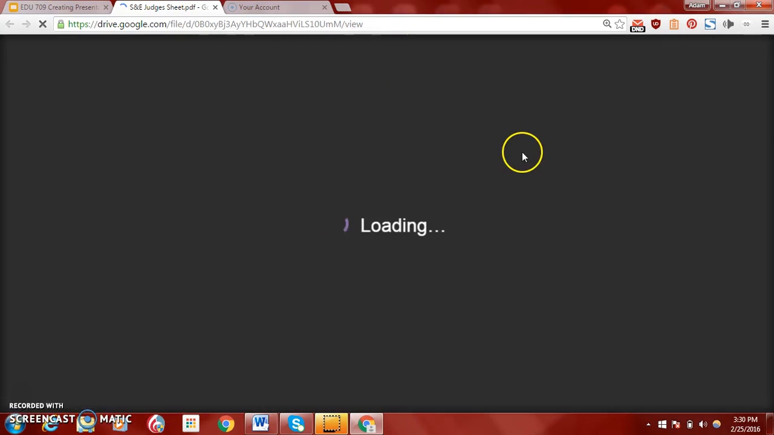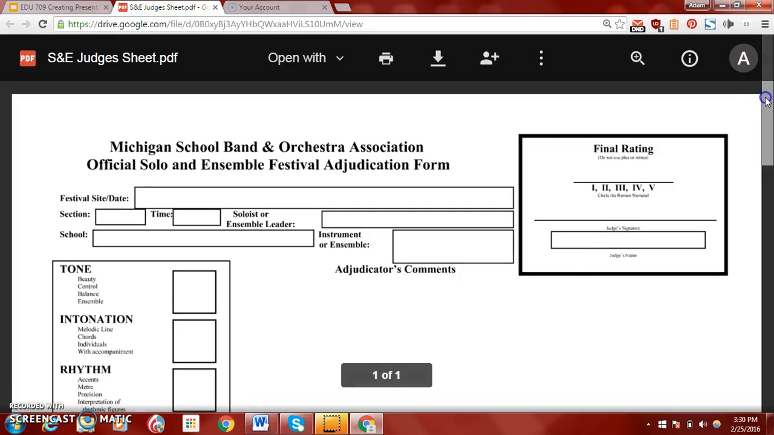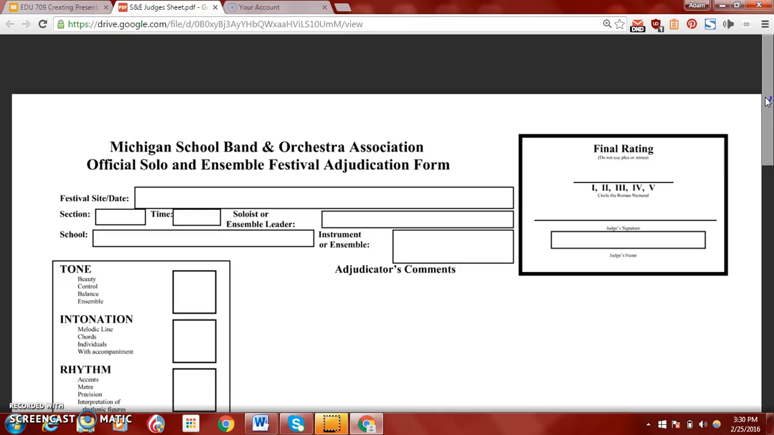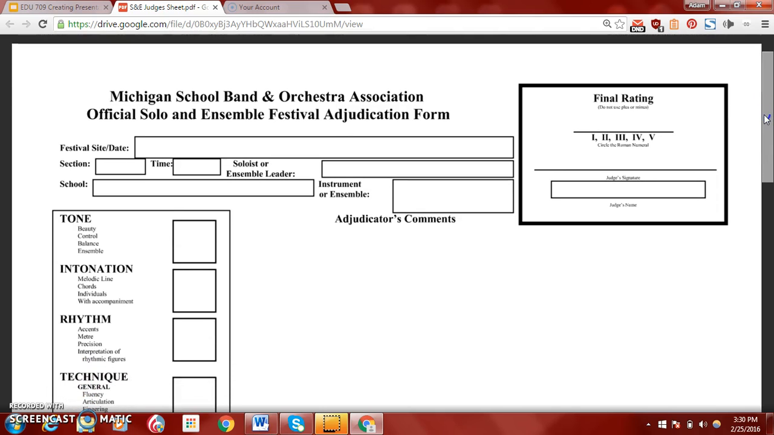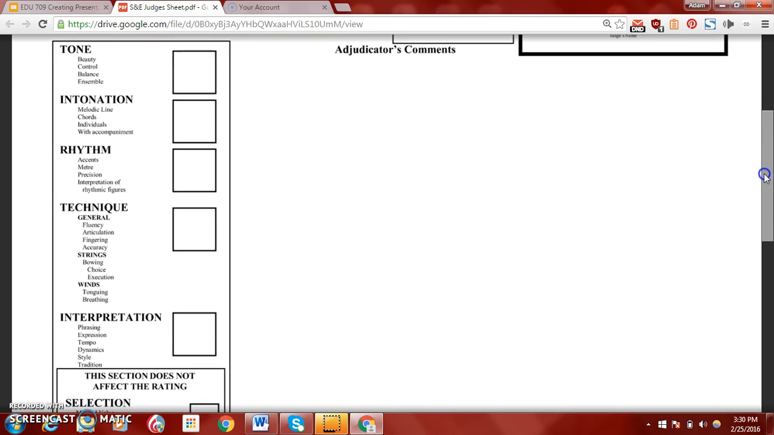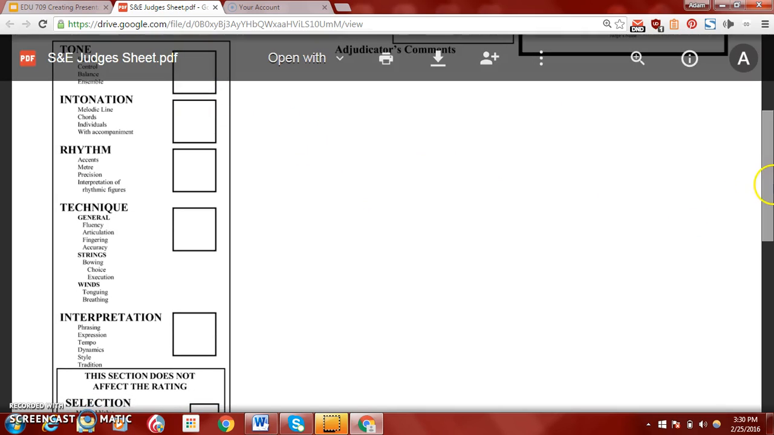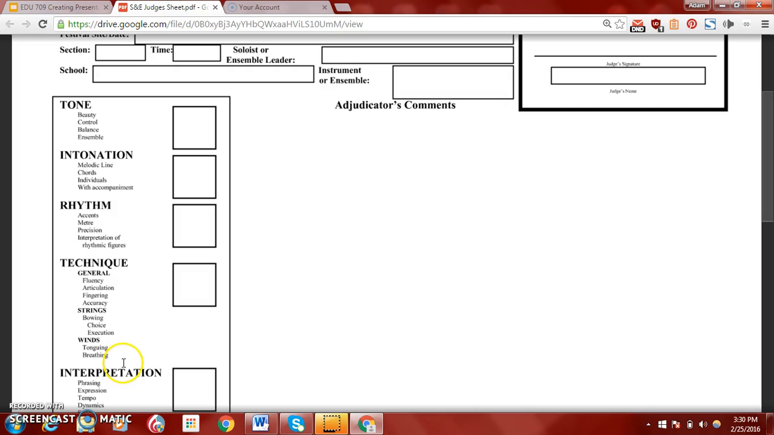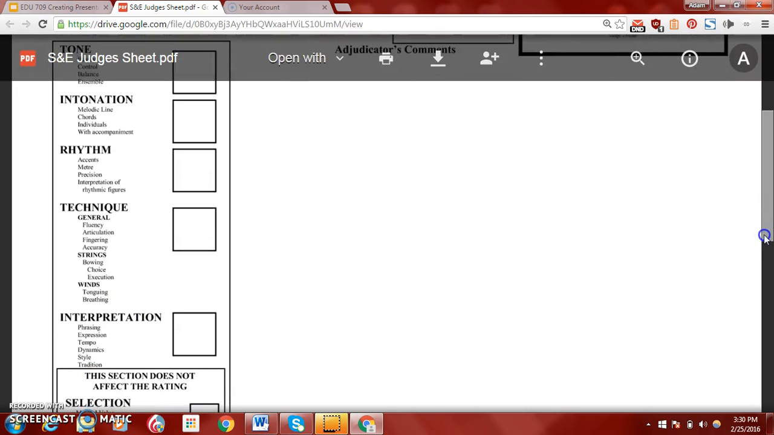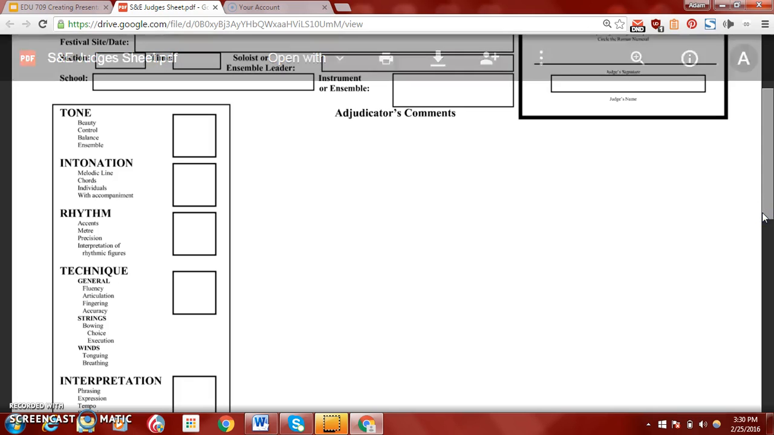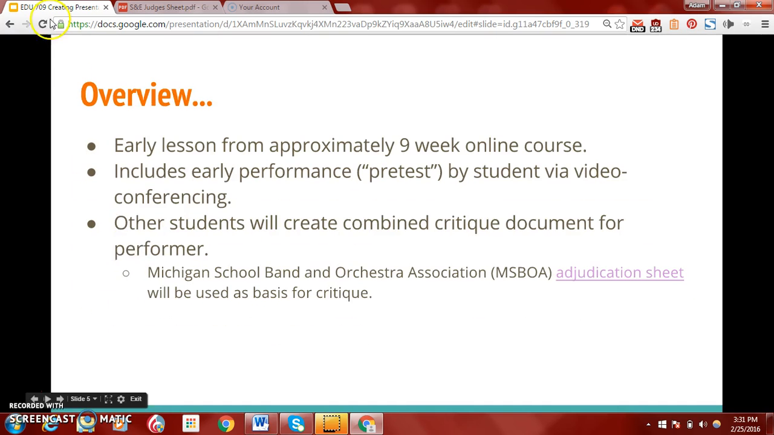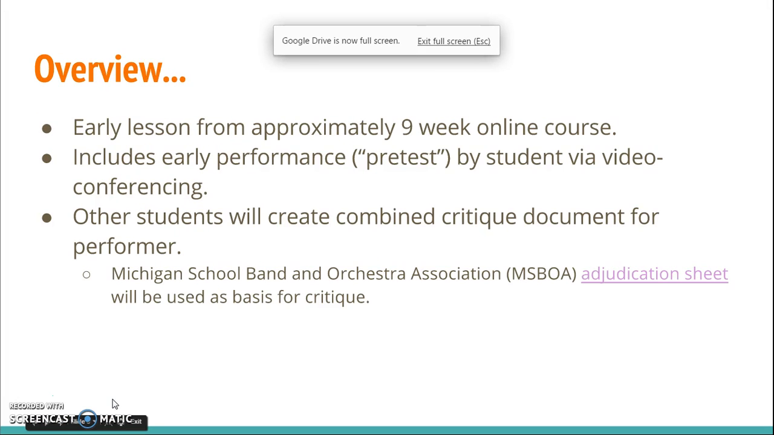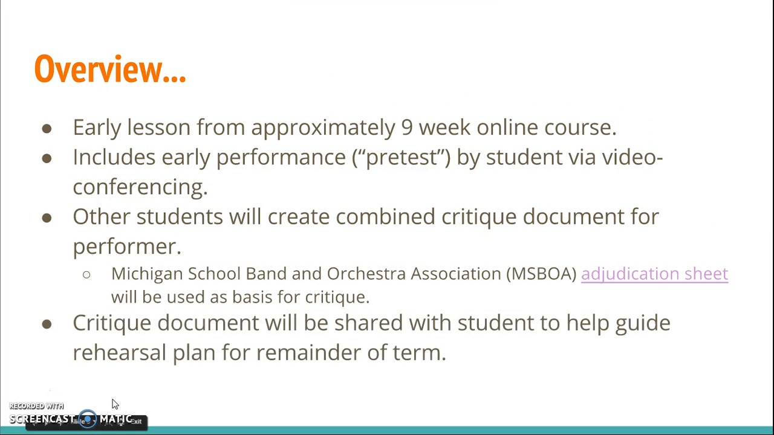We're going to take a quick peek at that just to see what areas are used here. Now, there's a lot of space on here that is used by MSBOA in their official solo and ensemble festivals. But for our purposes, what we're looking at here is this section on the right that has to do with tone, intonation, rhythm, technique, and interpretation. And we can also see there's some subcategories there as well. And those categories are going to guide the comments by students for a performance. That document created by students will then be shared with the performers, which will help create their plans for the rest of the term.